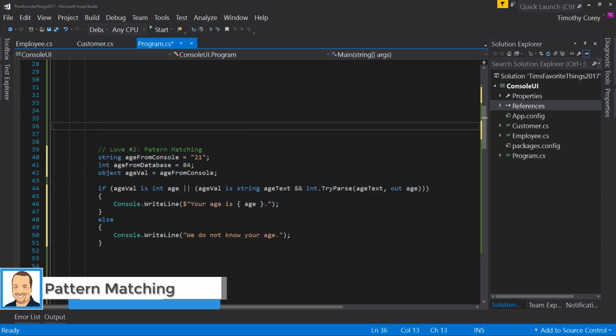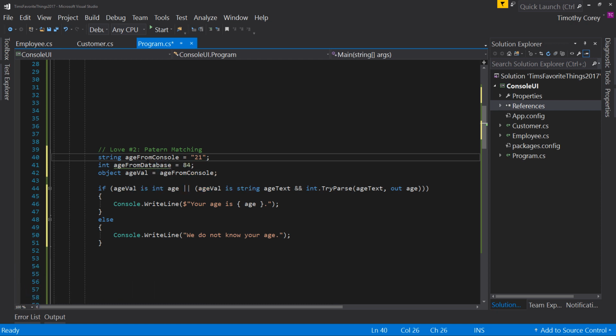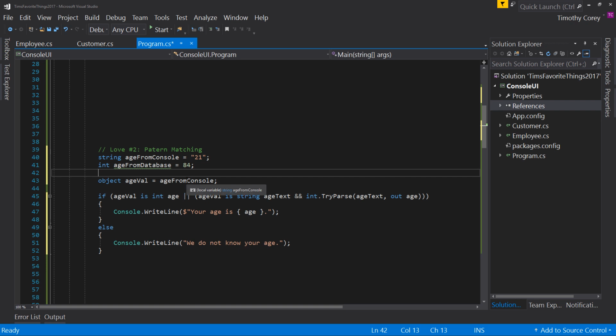So let's uncomment this. What I have here is a string that I called age from console. In quotes, it says 21. And then I have age from database, but it's an int type. So what this is representing here is the idea that maybe you're pulling a value right from the console, in which case it's a string, but maybe you already have it stored and it comes from the database, therefore an int.